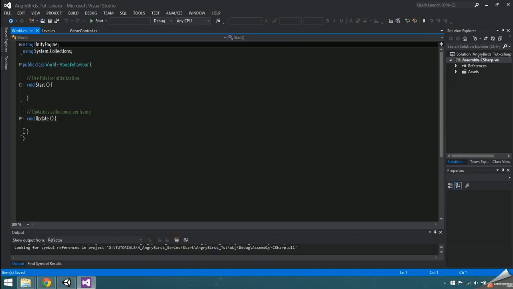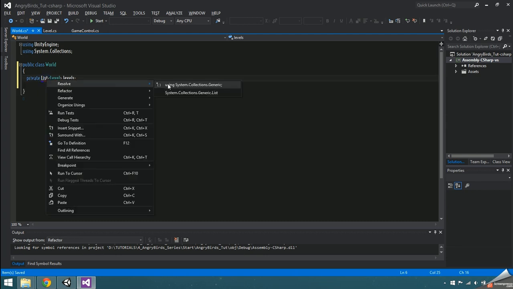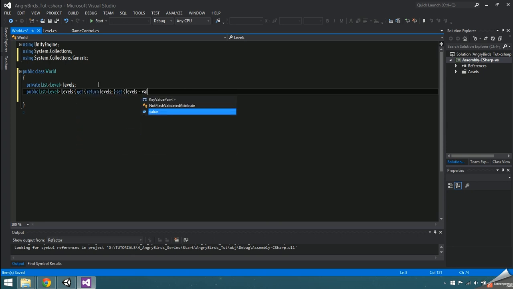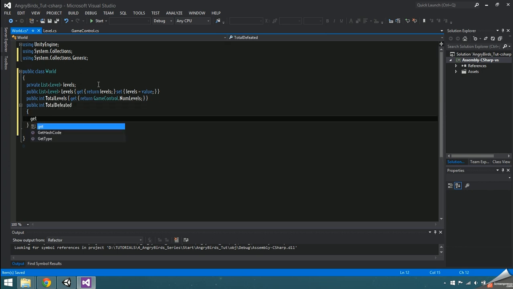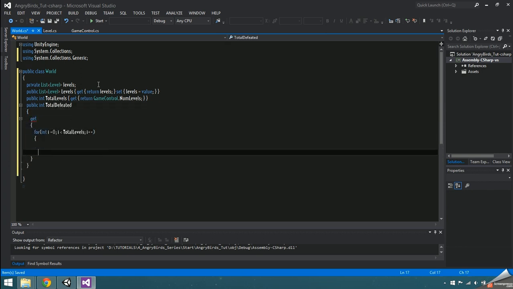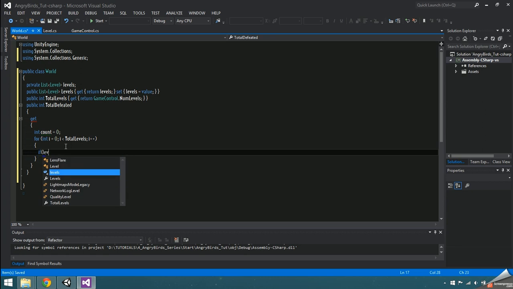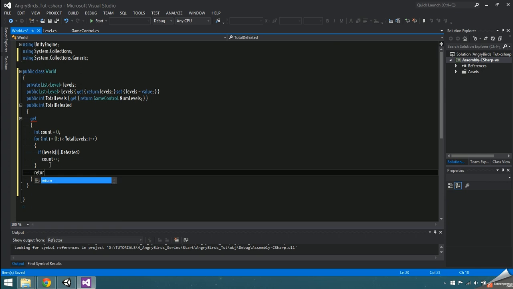Open up World and get rid of the mono behavior. Each world needs a list of levels. Create a private list levels named Levels and give it a public accessor. Create a public int total levels with a get accessor and return GameControl.numLevels. Create a public int total defeated with a get accessor and create a for loop that loops through total levels. Before the loop, create an int count set to 0. Inside the loop, increment the count if levels I is defeated and return count outside of the for loop.